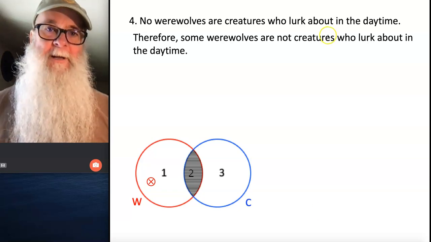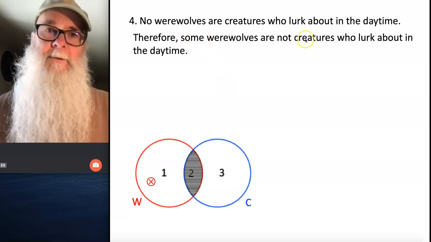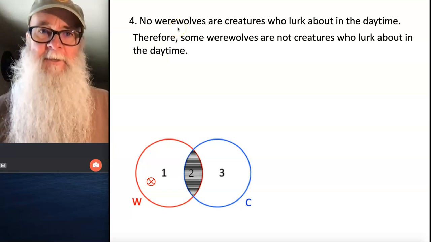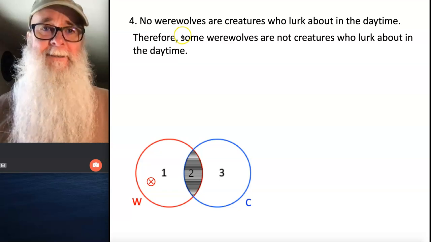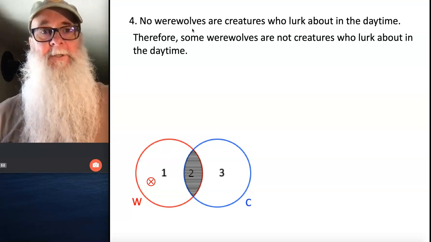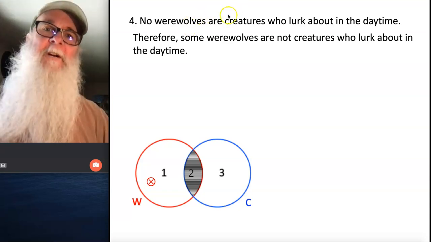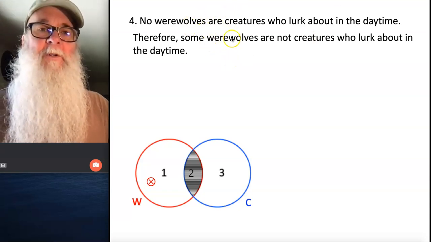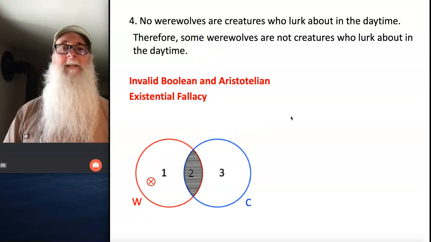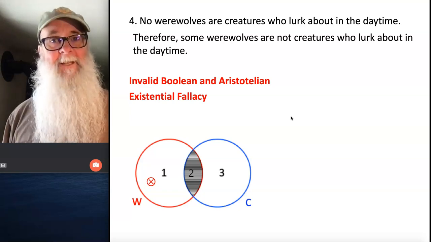But remember, for this argument to be valid from the Aristotelian standpoint, the Venn diagram has to show the conclusion statement, and the subject term has to be referring to an actually existing thing. And there are no werewolves. So we can't draw the conclusion that because no werewolves are creatures that lurk about in the daytime, which is true because there are no werewolves at all, it's therefore true that some werewolves are not creatures who lurk about in the daytime. Some means at least one. So that tells us this argument is invalid from both the Boolean and Aristotelian standpoints because it commits the existential fallacy.